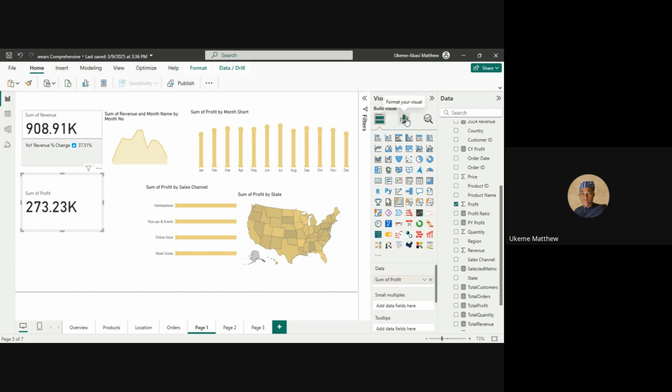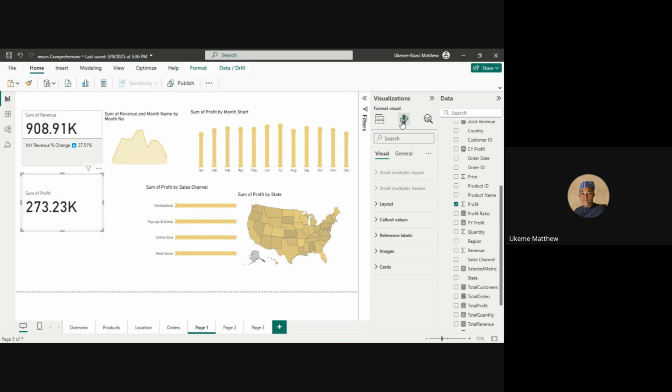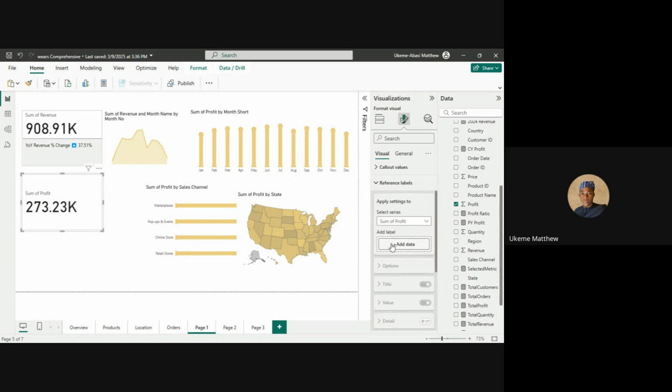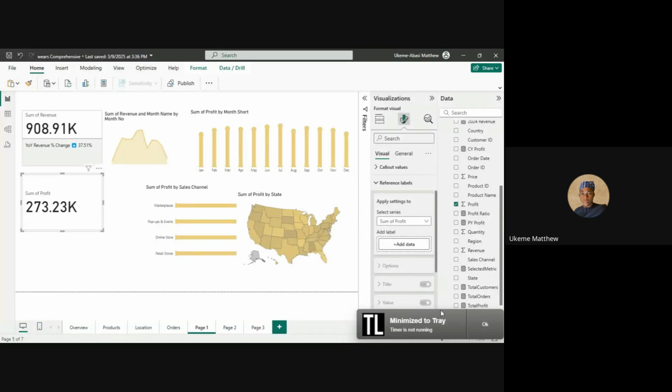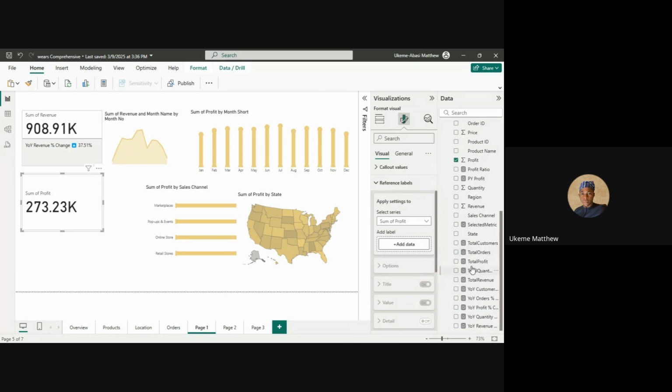And then under the reference label, you come to the format your visual here. Come to reference label, and then under add data, you would add year-over-year profit. Remember, this was for year-over-year revenue. That's the previous year, the percentage change of the revenue on the previous year. Let me close this. And then we're looking, yeah, total year-over-year profit change. Good. So we'll drag it down here. Now we have this.